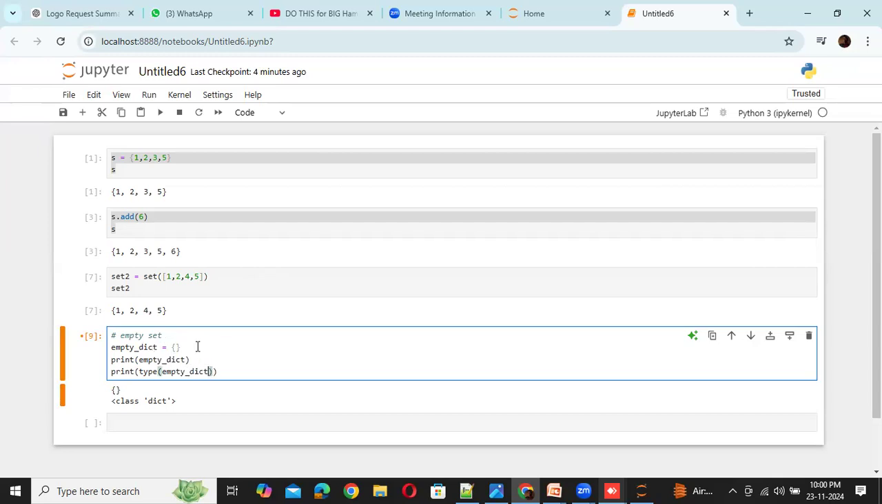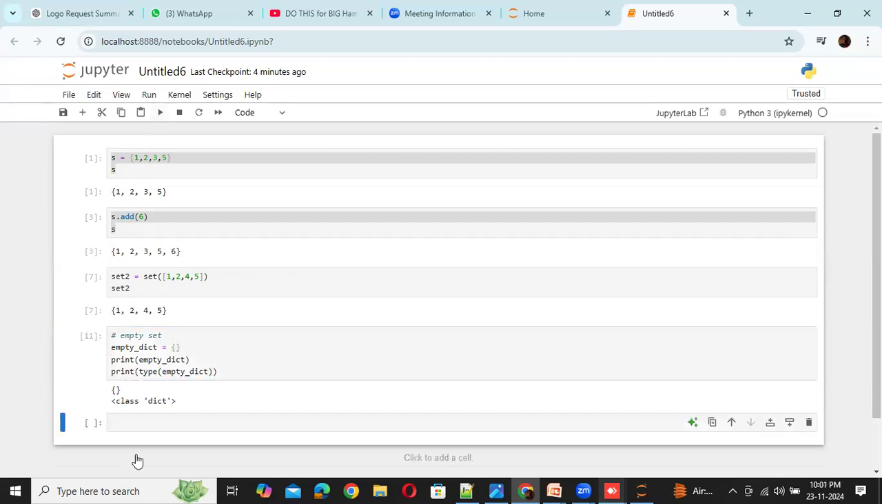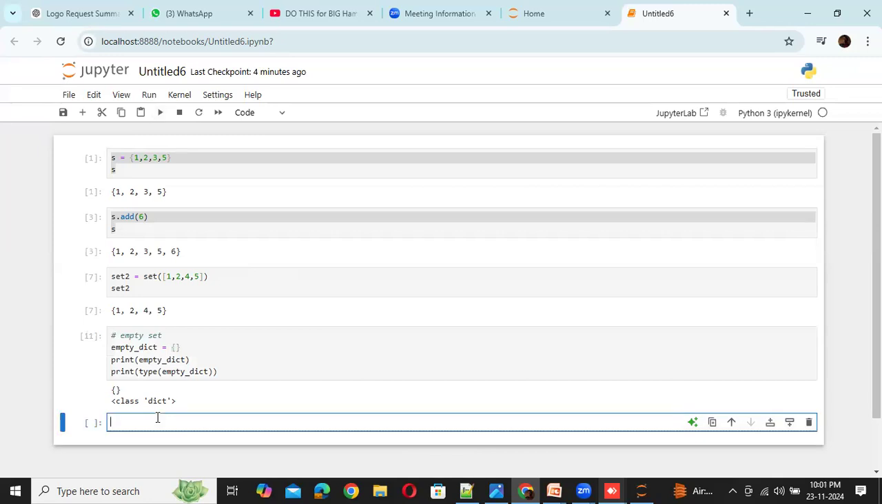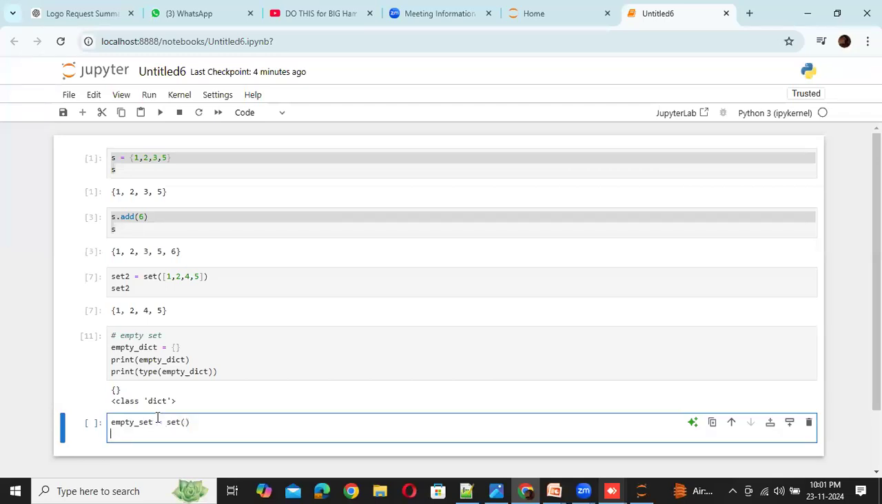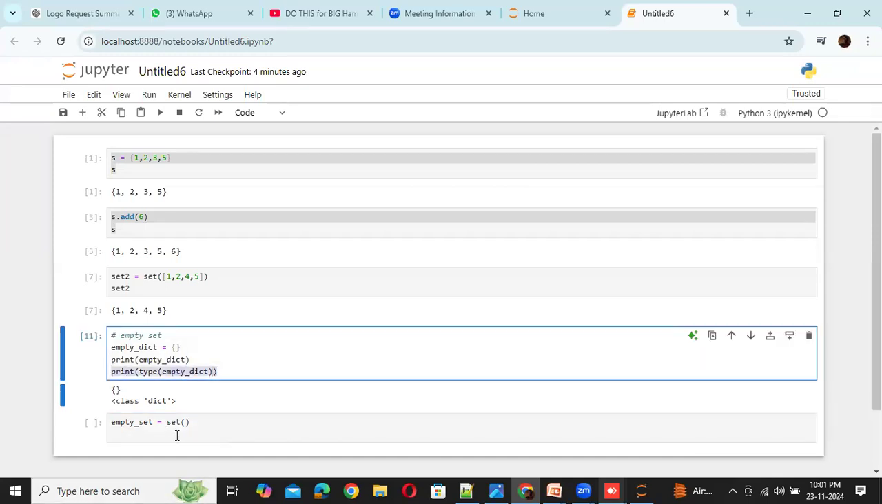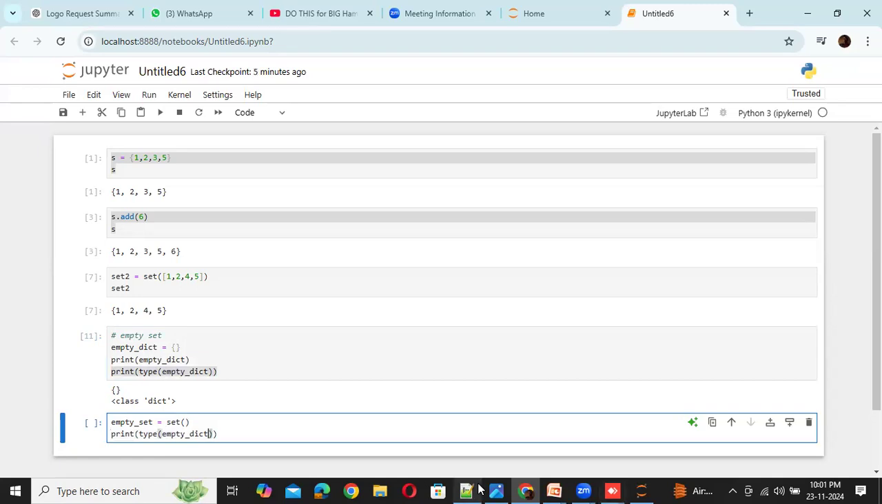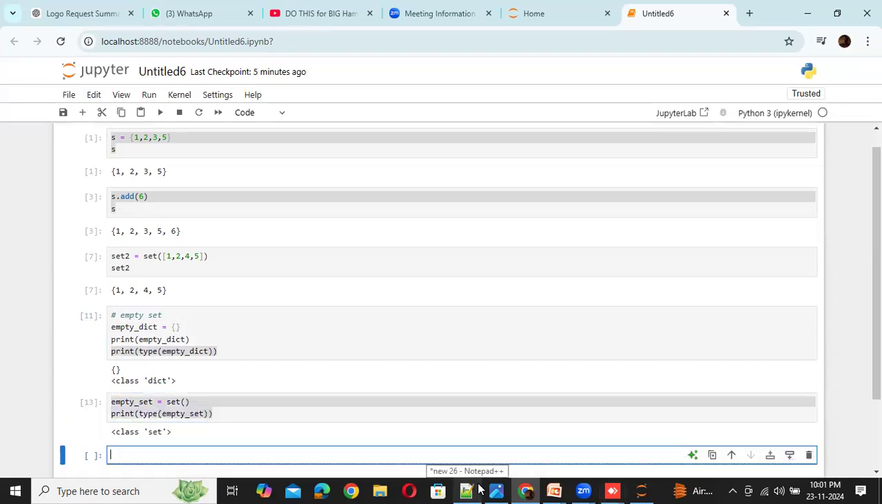Let me see how many of you can tell. Already I told you the alternative way of creating a set, right? The empty set is equivalent to the set function, that's all. Look here, this is how we can define the empty set. And the empty dictionary, this is how we can do it.